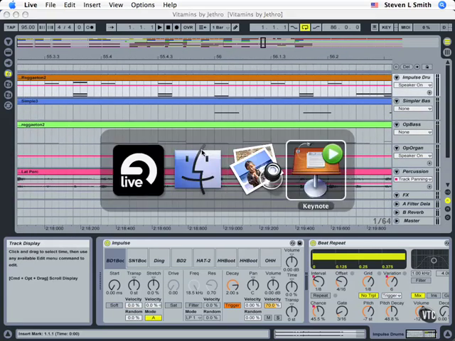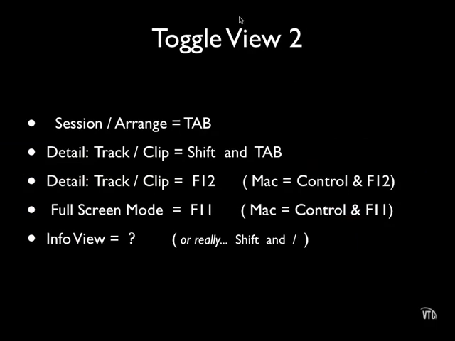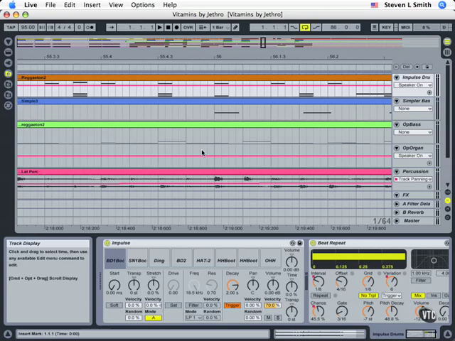Okay, again returning back to the presentation and going to the next screen. There's a next set that we can toggle our view on. And the first one we should know already by now, and that is the Tab key will toggle us back and forth between Session View and Arrange View. So below that we can also toggle whether the detail is showing us track info or clip info by holding down Shift and Tab. Let's go back to Ableton Live.